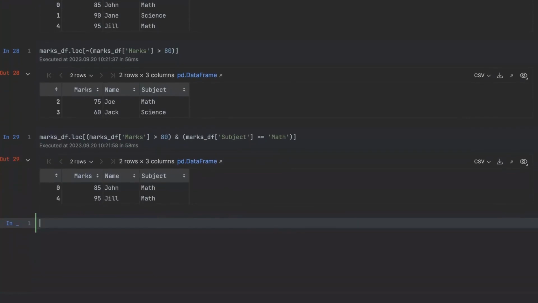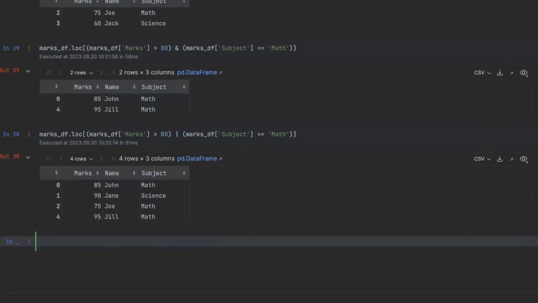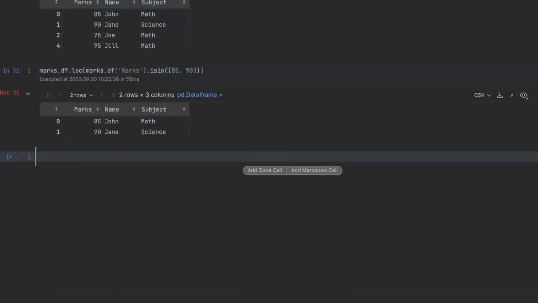There's also the logical OR, which is used in the same way as the logical AND, just with the pipe character instead, and should result in something different. Last but not least, we can also use the function isin, which does exactly what you think it would. The function takes a list and returns true if the value is in that list. So we should only get 2 rows.